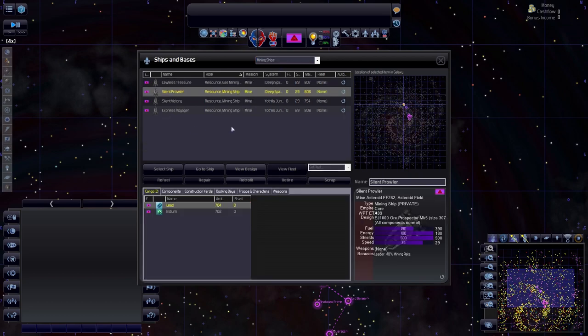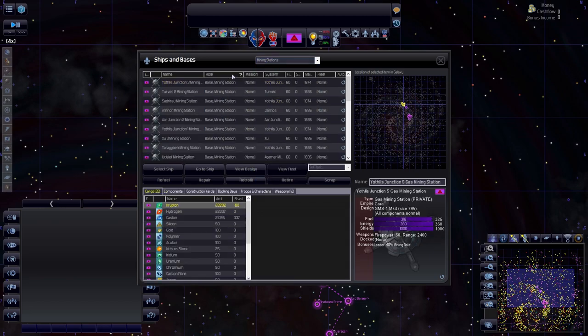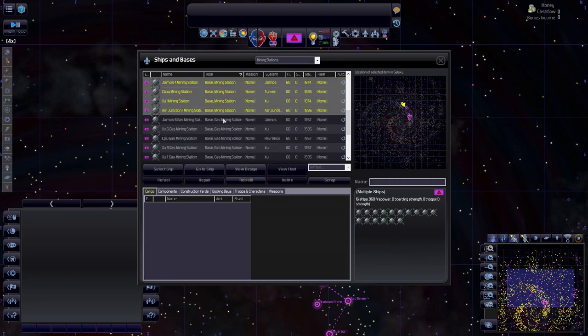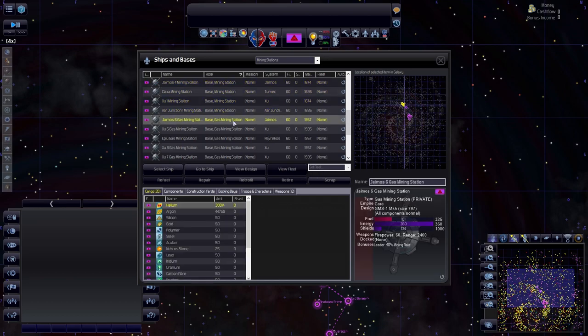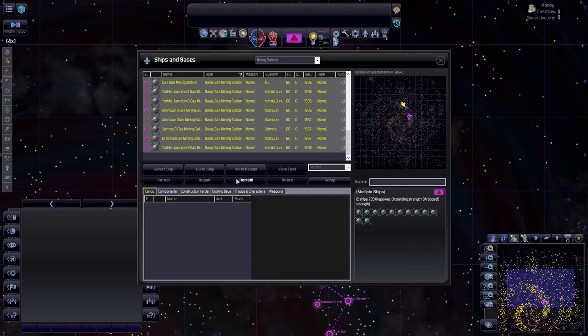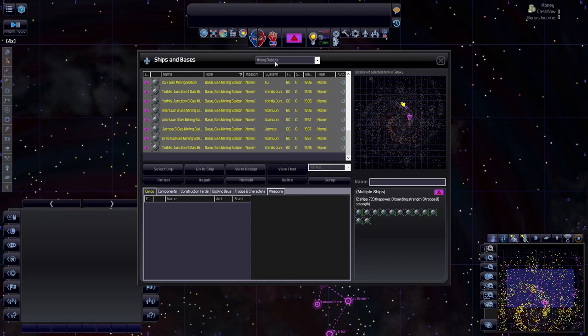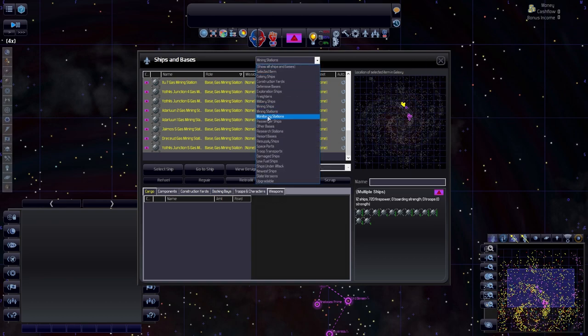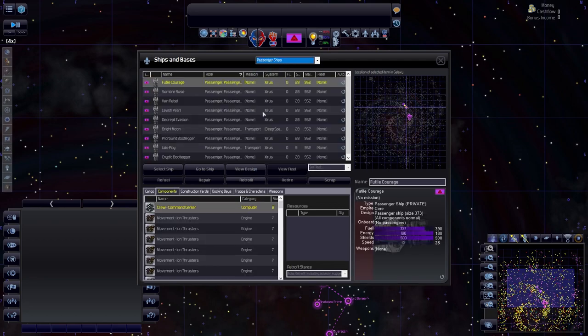Mining ships. Do I need to manually upgrade these? No, they're private sectors. Mining stations, however, I would like to do. Otherwise, they will not be done. This is going to be 100,000, and I should have more than enough. Retrofitting, that's design. And we'll take a look at my financial situation.